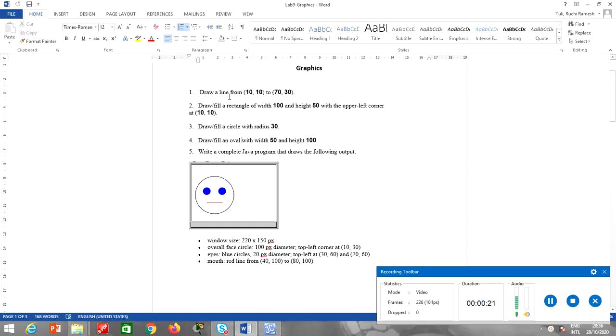First is draw a line from 10, 10 to 70, 70. So this is x1, y1, x2, y2. Second, draw and fill a rectangle of width 100 and height 50 with the upper left corner at 10, 10. So you have to fill a rectangle. Third, draw and fill a circle with radius 30. You can choose any starting and ending point, but the radius is 30. Radius 30 means height and width will be the same.